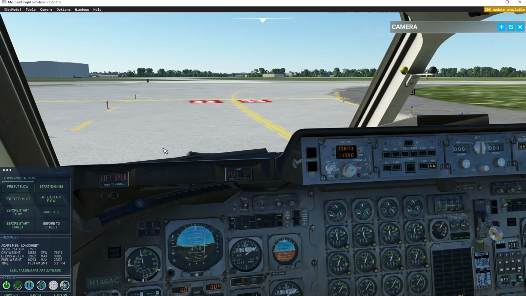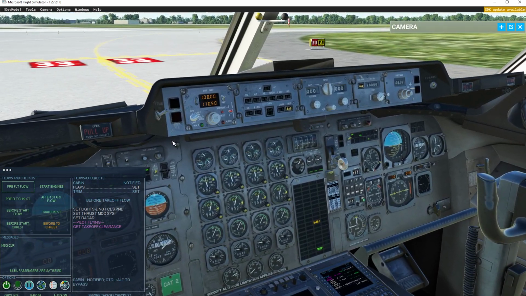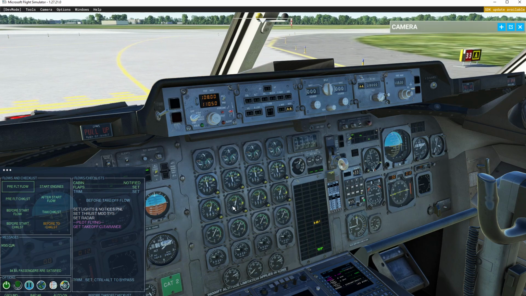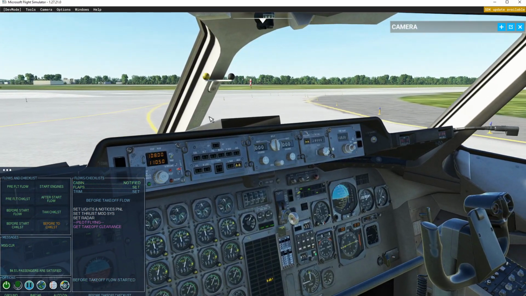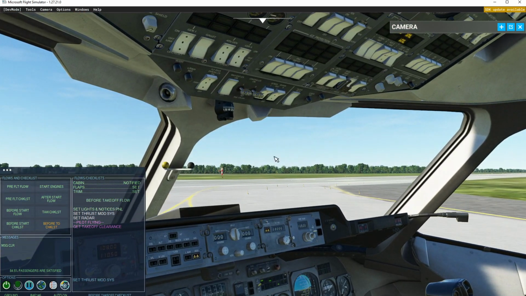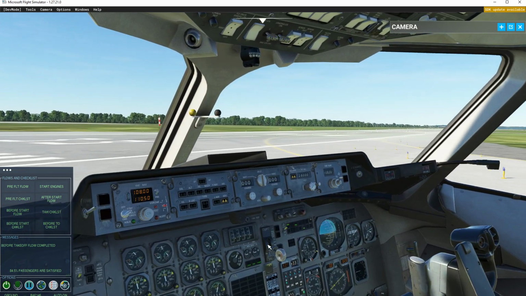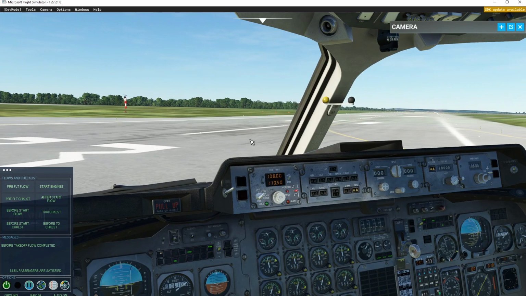Before takeoff checklist. Cabin. Notified. Flaps. Set. Trim. Set. Checklist complete. And then you're just going to go ahead and turn on your attendants call and landing lights for takeoff. And then make sure your thrust mode system is turned on, and it is. So we are configured for takeoff.